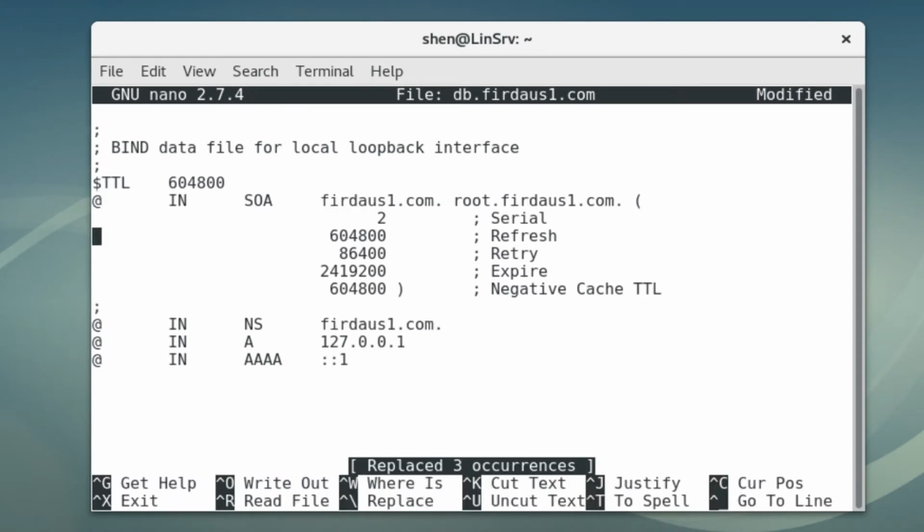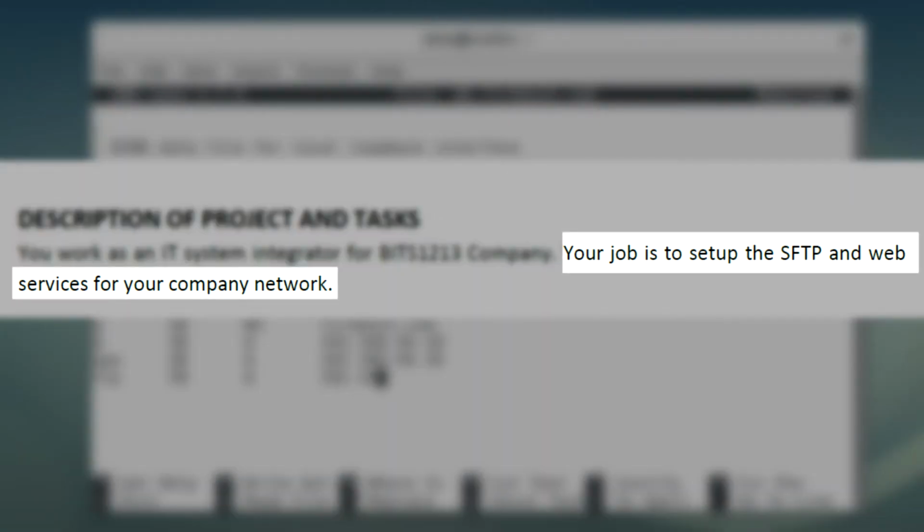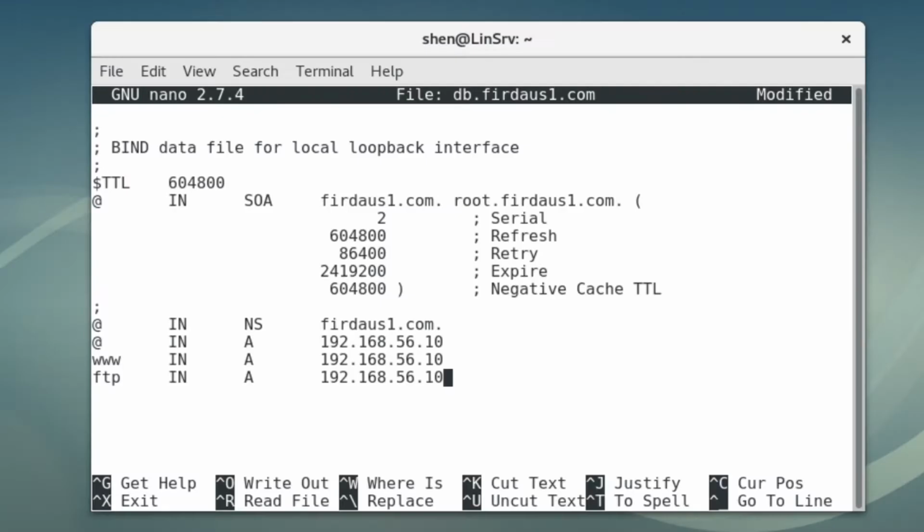Alright, done. After that, I need to set the IP address as the static IP address that I set up in the previous video, which is 192.168.56.10. And for the IPv6, we don't need it because we used the IPv4 before. And add www because we need to add a web service with the same IP address. And another one, the ftp, because the project wants me to set up the SFTP and web service. Okay, done for this file.